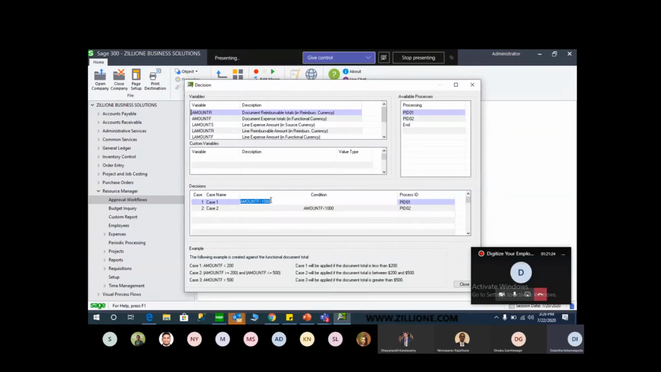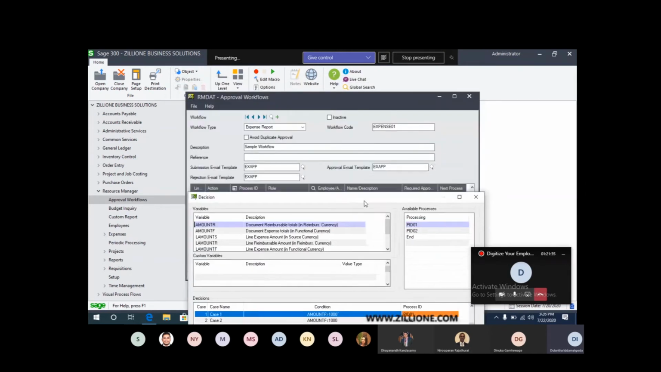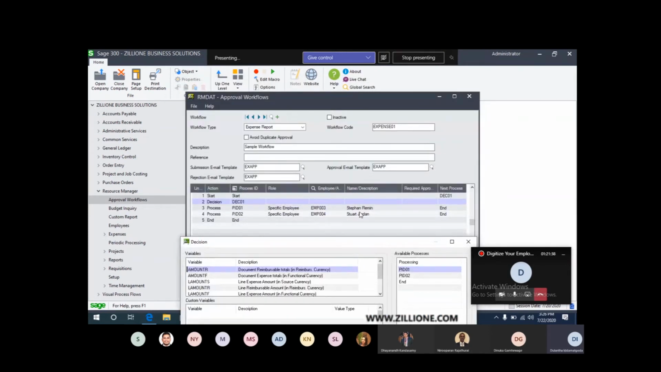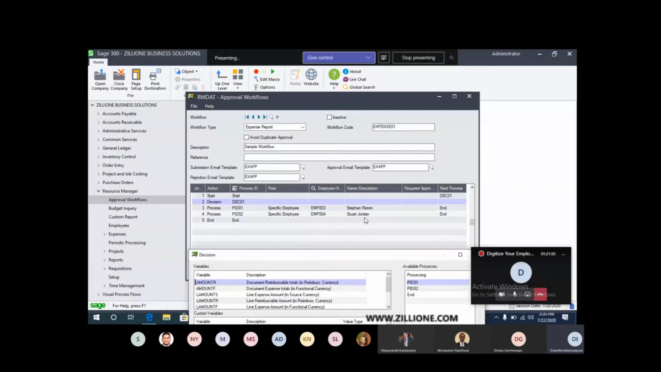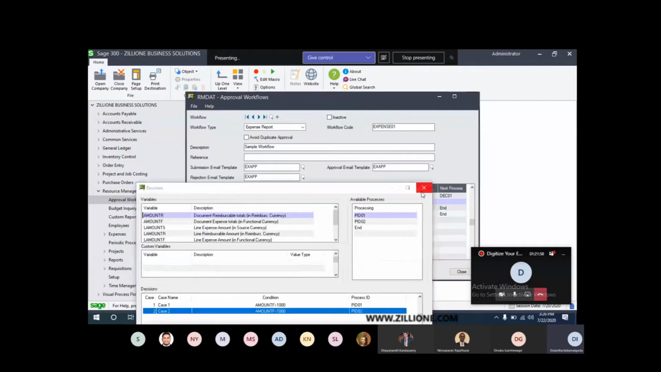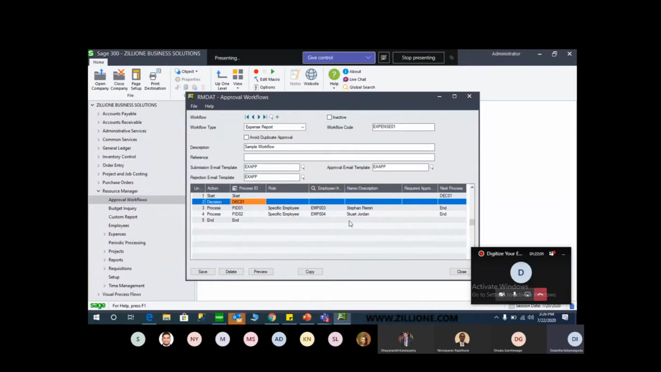If my employee expense report total amount is greater than 1000, it will go to PID 01, the process ID 01. That means Stephen Fleming needs to approve my document. If my expense report document total is less than 1000, it will go to process ID 2. That means Stuart Jordan needs to approve my transaction. Likewise, you can have more decisions and more processes as per your requirements. Here I have created a simple workflow for easy understanding.